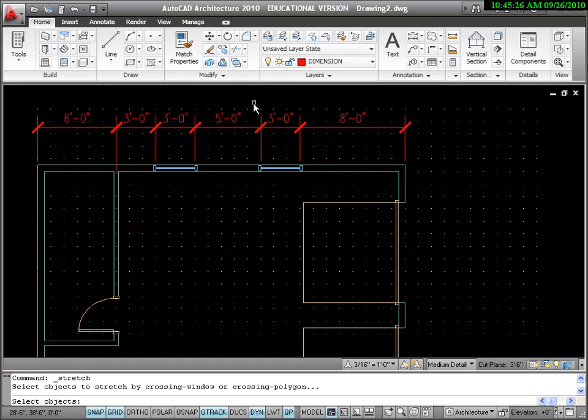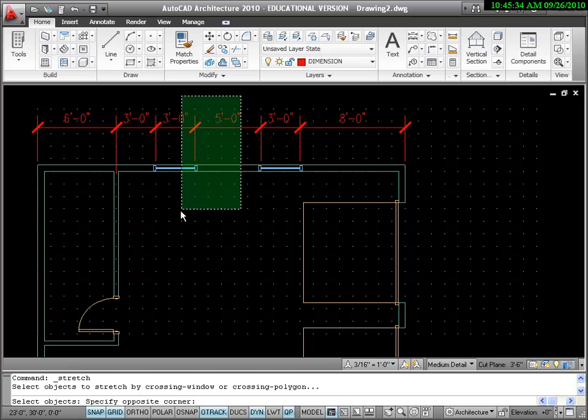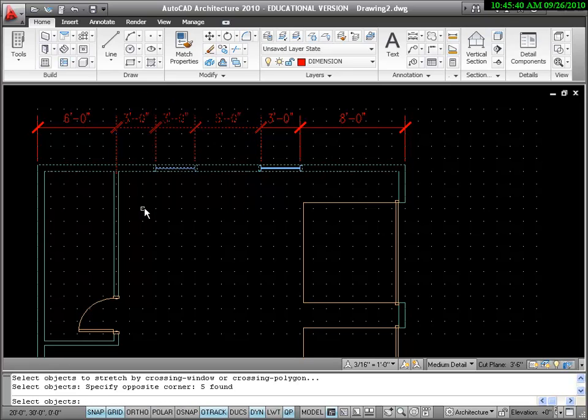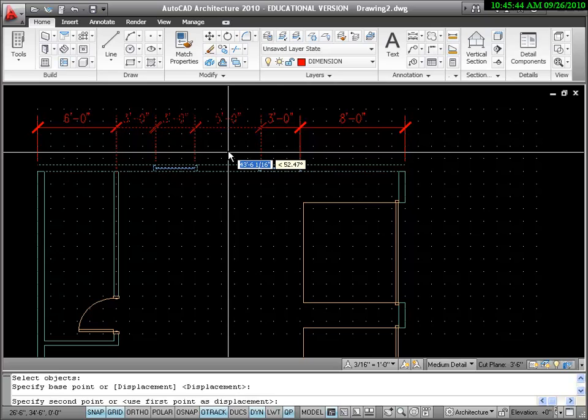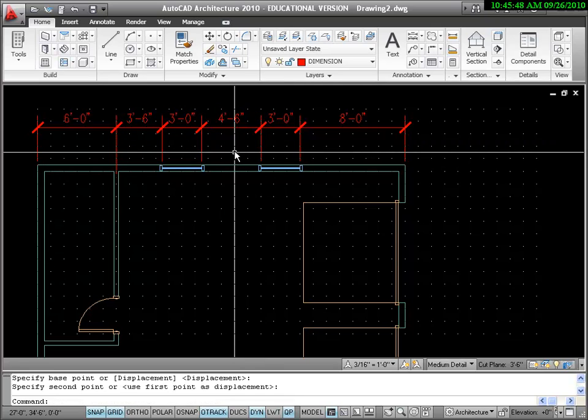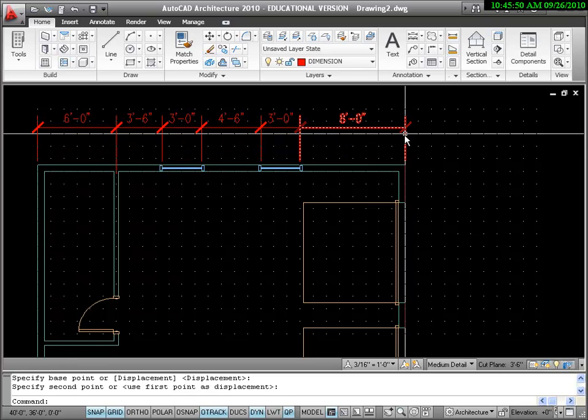And I'm just going to surround, going from right to left, this 5 foot dimension, and the window over past to the left side of the window, so it crosses my 3 foot dimension, then hit Enter. And I'm just going to pick any point and drag it over 1/2 foot. Now my dimensions should match what I have on the drawing there.